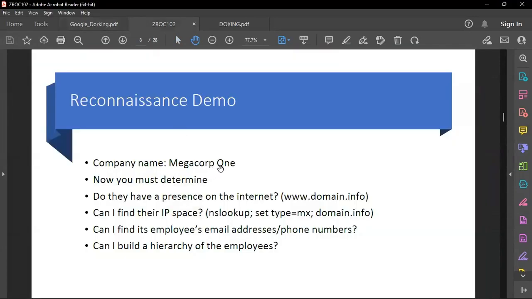Megacop1, as an example, and we're going to see how we can gather information about our target. So with Megacop1, you must determine whether they have a presence on the internet, that is their domain name. You can check their IP address range or their IP address. You can also do NS lookup, that's a name server lookup, as well as identify employees' email.